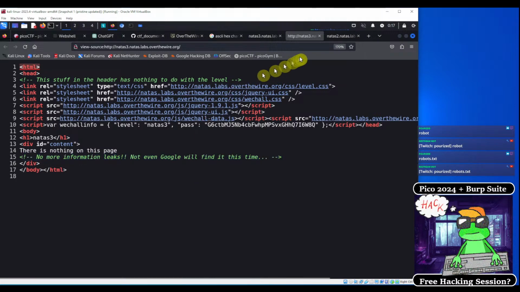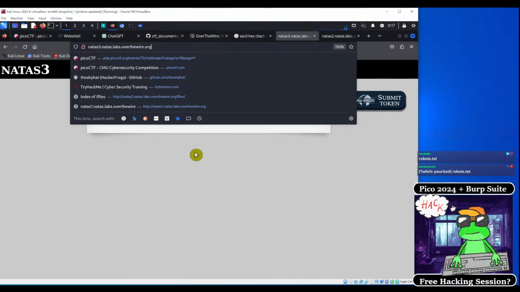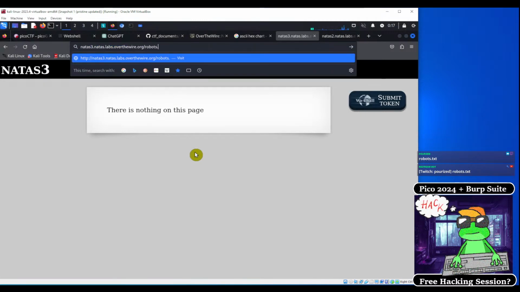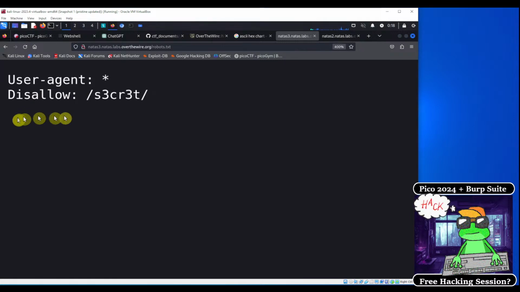So there is a robots.txt file on this particular web app, and the robots.txt file is used to limit what the search engine robots are able to see. So if you specify inside the robots.txt file that you're not allowed to index a certain page, then it's not going to index the page and show it in the search results. So inside of the robots.txt file over here, we see disallow secret.